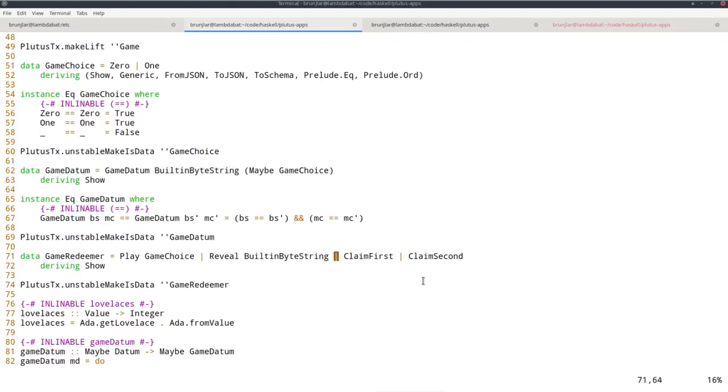And finally, ClaimFirst and ClaimSecond. ClaimFirst is for the case when the second player doesn't make a move, so the first player can claim back his stake. And ClaimSecond is for the case that the first player doesn't reveal because he knows he has lost, so the second player can get his winnings.